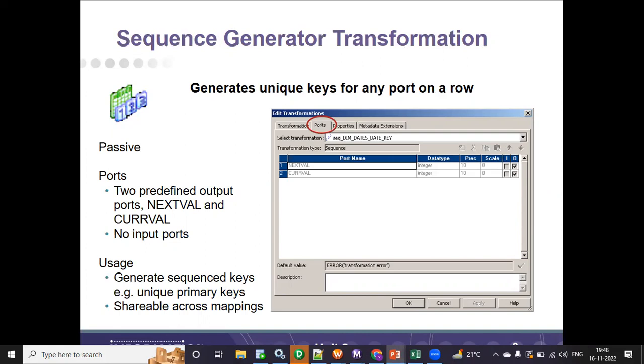Now, what is the major purpose of this one? Is it active or passive? It's passive because there are no records coming into this one and there are no records going out also. The only thing it does is generate the sequences. That's it. It's not generating any record. That's the reason it's a passive transformation. And remember, there is no input port for this one, only output ports. There are two output ports. One is next value, and one is the current value.